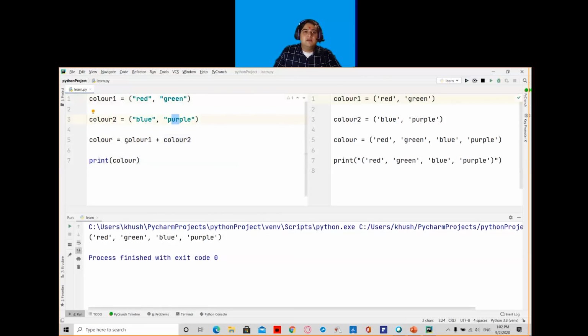So here this color1 will be called first. So these elements will be called first, followed by color2 elements. So these elements join together to form a new tuple.